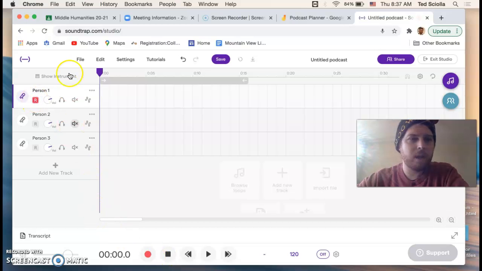Whoever is ready to start recording, you're going to need to click the little red button here to enable the recording. And then to start recording, you actually still have to click this little red button here. So let's pretend I'm starting my podcast.